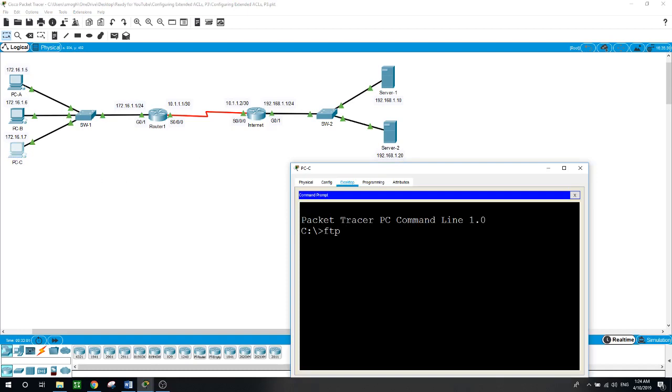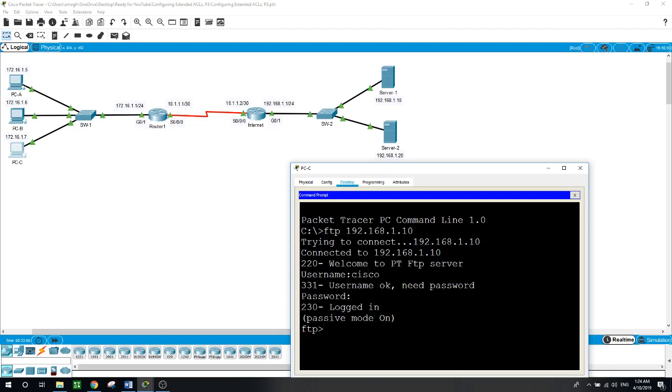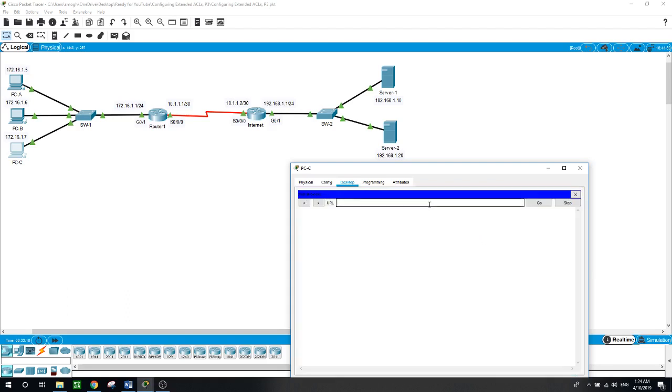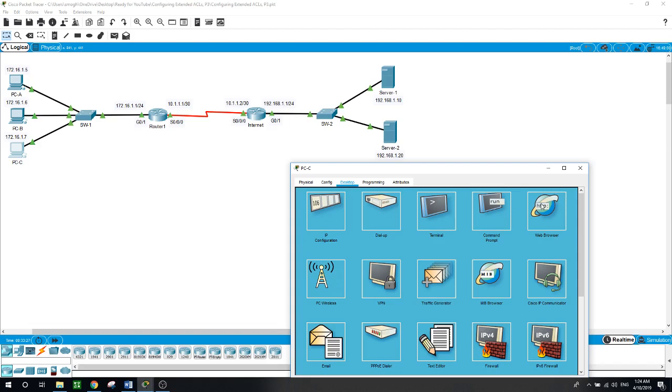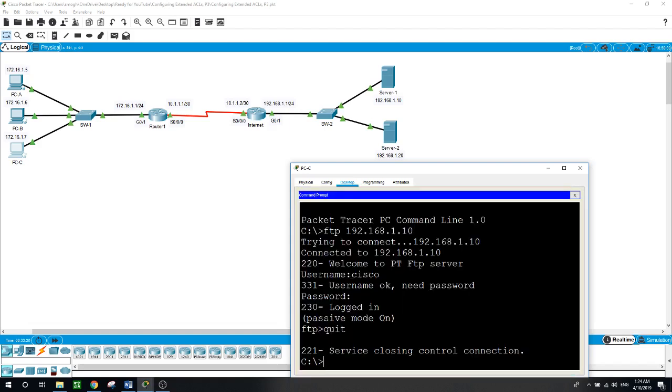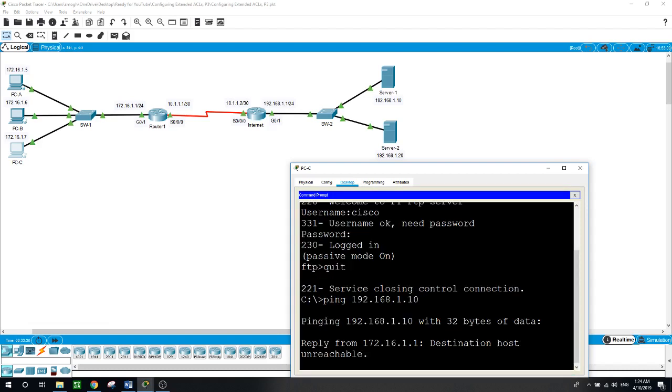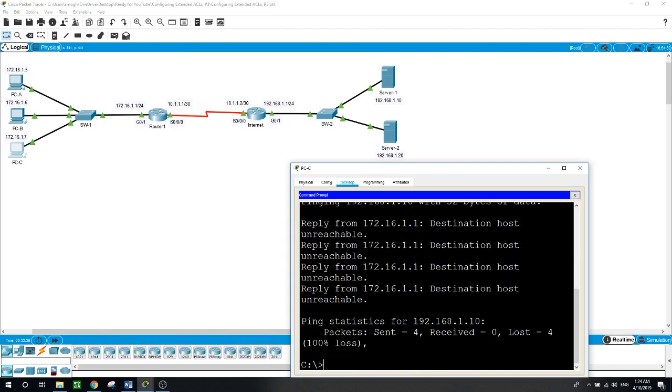So let's FTP to the servers. The first one, 192.168.1.10, with the username Cisco and the password Cisco. Quit here. Let's see if it can access them with the web browser. Let's go to server 2, 192.168.1.20, and sure enough. But can PCC ping either server? The access control list we configured says that it can't. 192.168.1.10 is saying destination host unreachable for server 1, and the same with server 2.